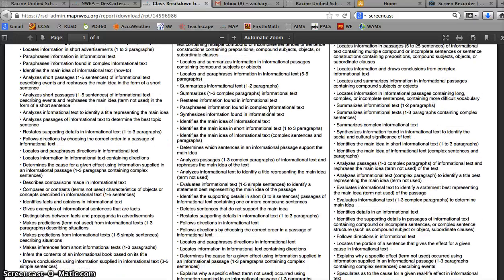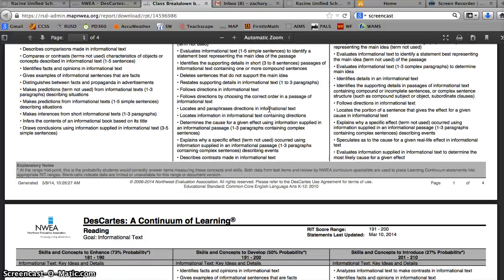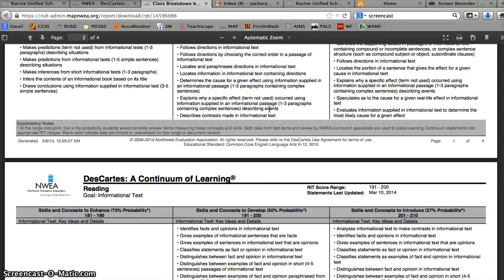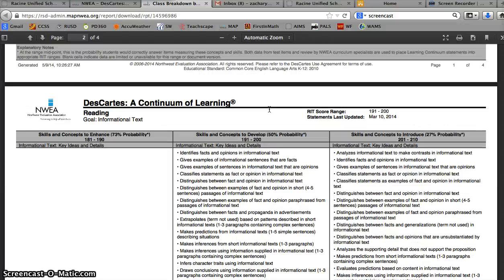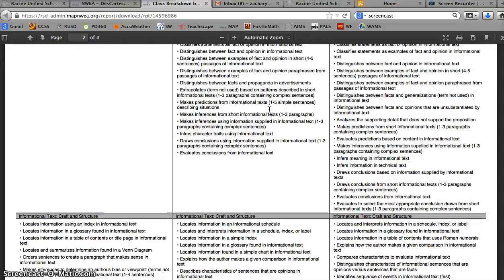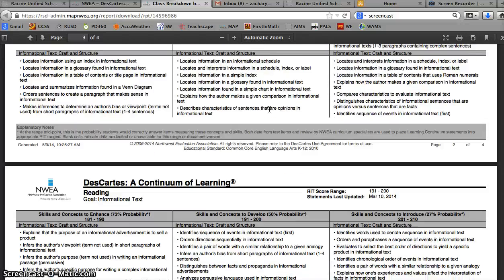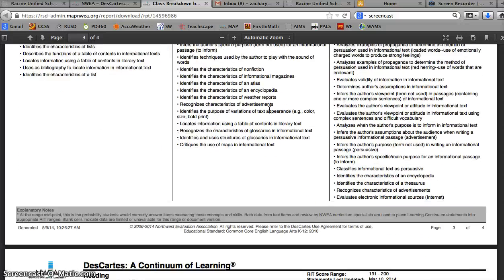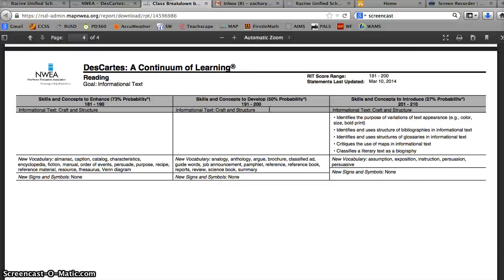You can see here that the column on the left is going to have the least amount of information. The column in the center is going to have a little bit more, and the column on the far right is going to have the most.